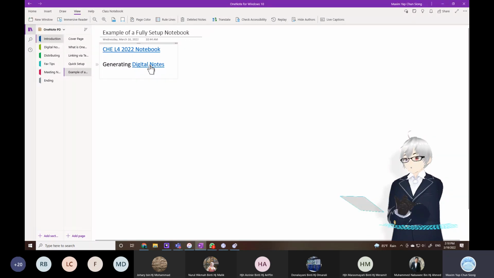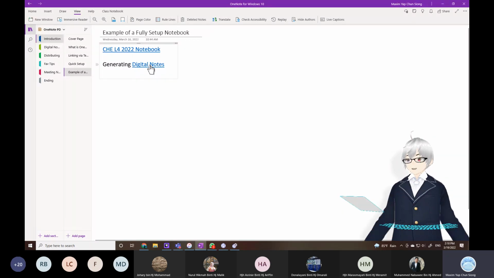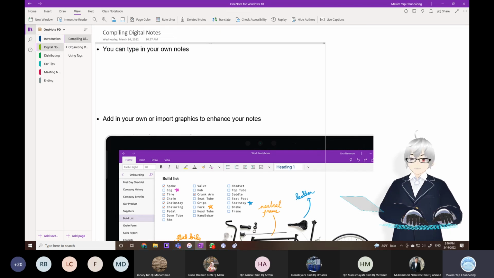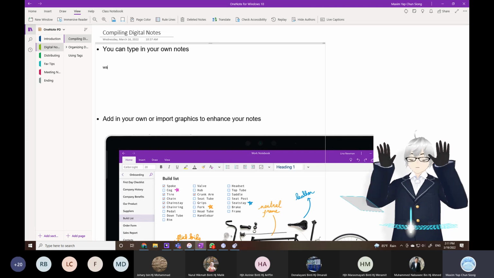So how did I do the process of generating my digital notes? You can type in your own notes, so you can just type. I put a lot of space there, don't really need much there. As you can see, even if I type here, if I type joy, for example, my avatar will smile. Wave, it's all hand activated.